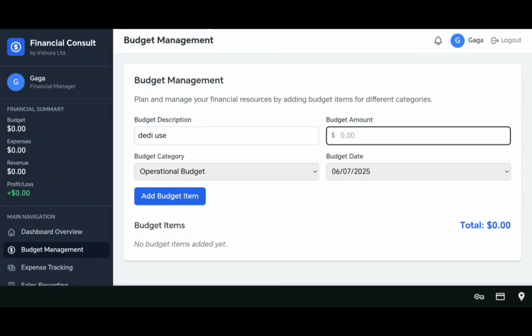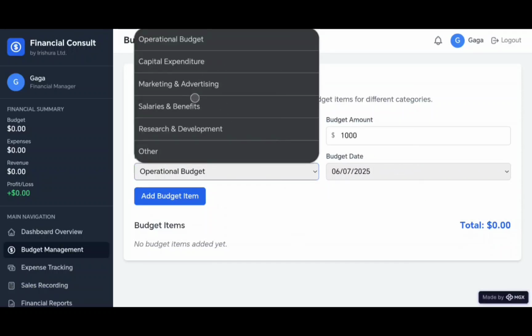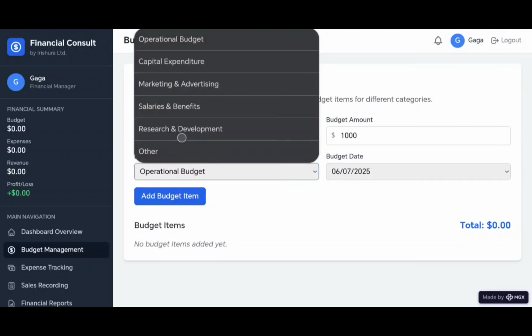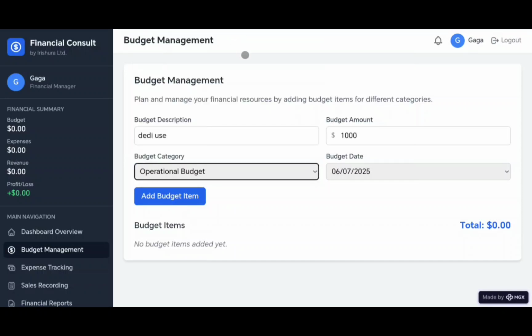So here we're going to add what we're going to be using. Let's say $1,000. If you use another currency, you can write us, and then we can change the currency. So $1,000, the budget. So you have all the operational budgets. So you can add more. I'm going to show you that later. You can even change these ones. Those are the default ones that it comes with. So let's say operational budget.